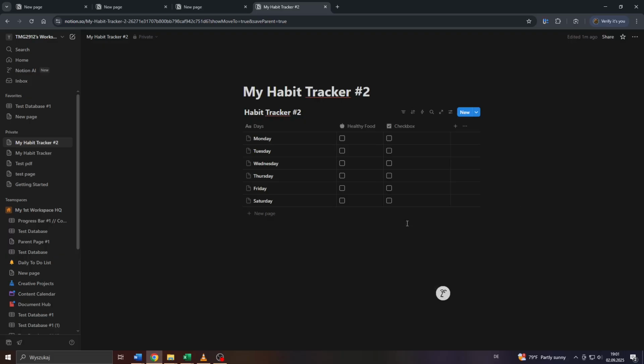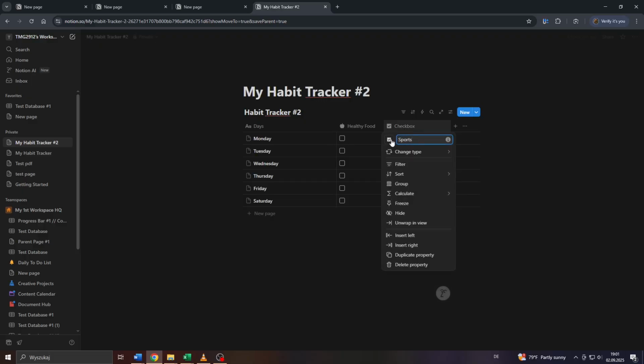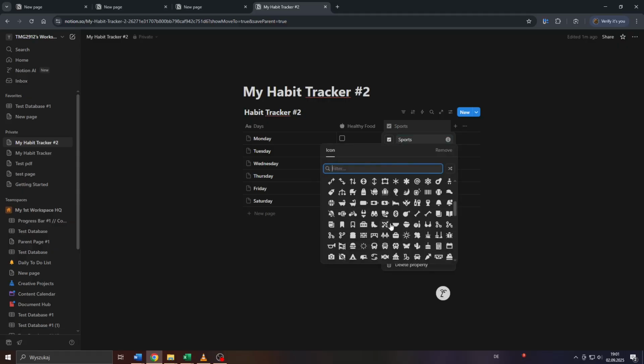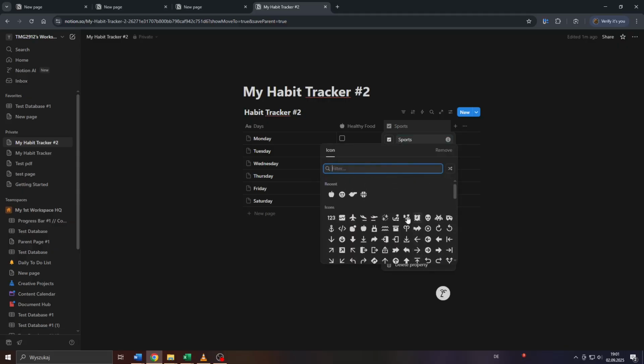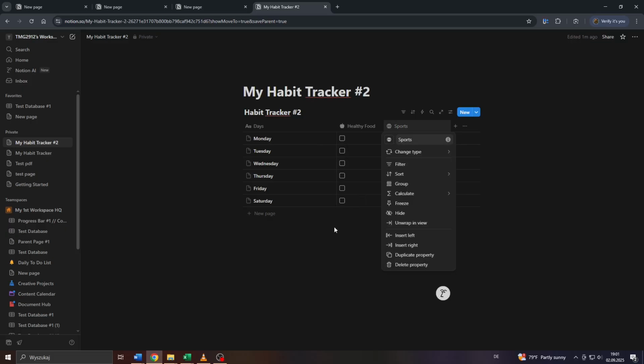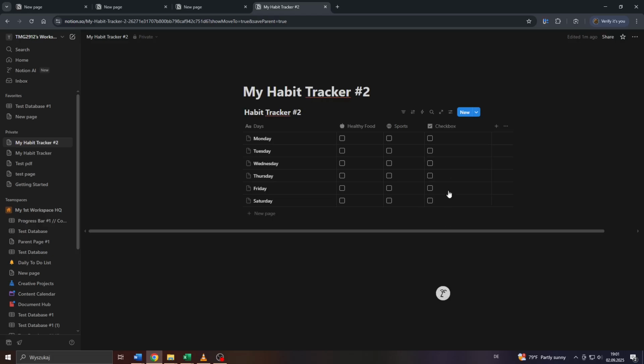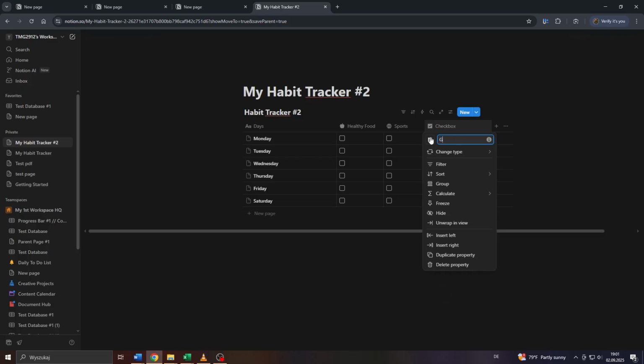And after that, customize your column, rename it to sports or gym or outdoor activities or something like that. Click into the icon and find a suitable icon like a ball, for instance, basketball, to resemble sports. And also for the sake of this tutorial, let me add activity number 3 and number 4, or habit number 3 and number 4. Click into Add Property, select checkbox, customize your column.